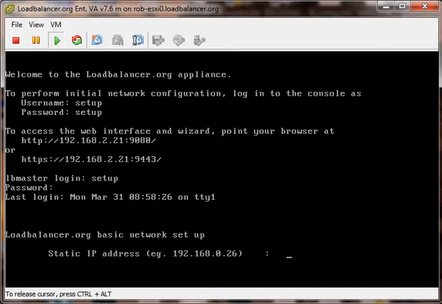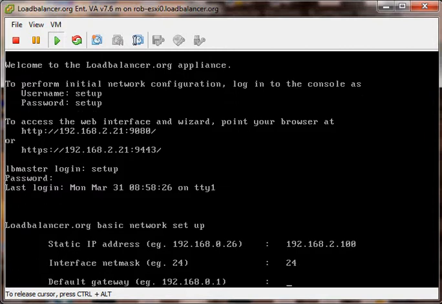the first prompt is for the IP address. Now at this point we can do a / and specify the mask in CIDR notation, or we can leave that blank, press enter and specify the mask on the next line. Both work equally as well.